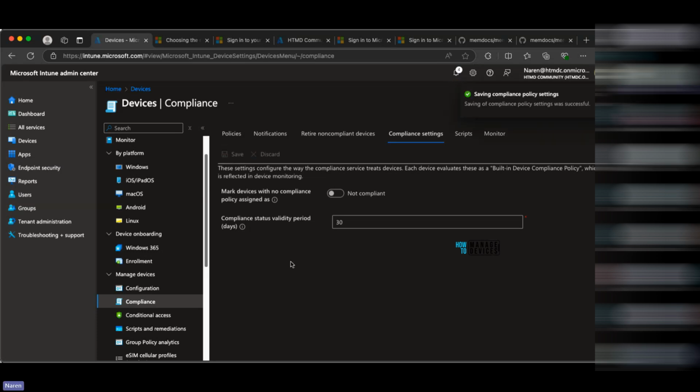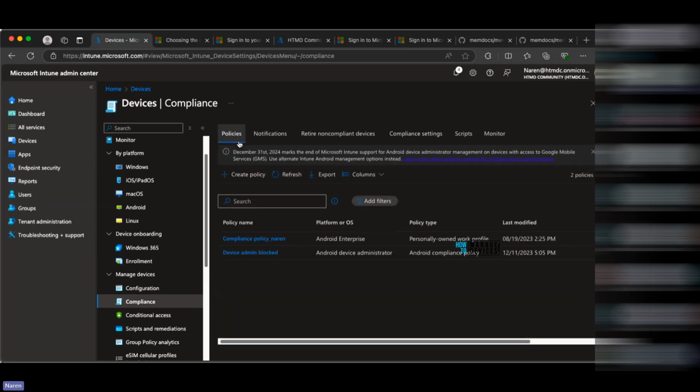So I'll save it. Now whenever a device is enrolled and it doesn't have any compliance policy, my device will automatically be treated as non-compliant. Now coming to the compliance policies, as I mentioned, we can create compliance policies for Android, iOS, Mac, and Windows devices.